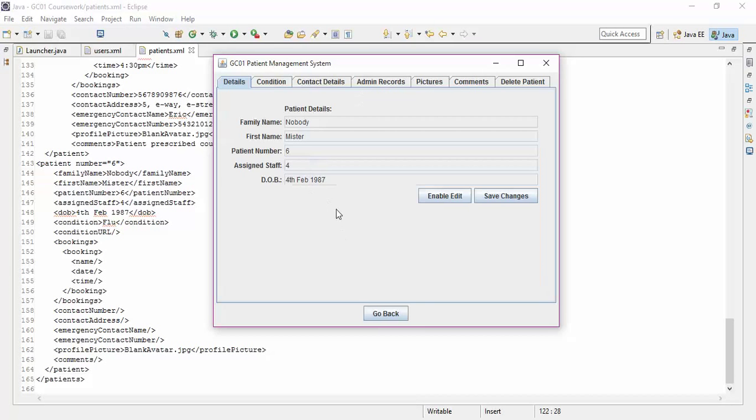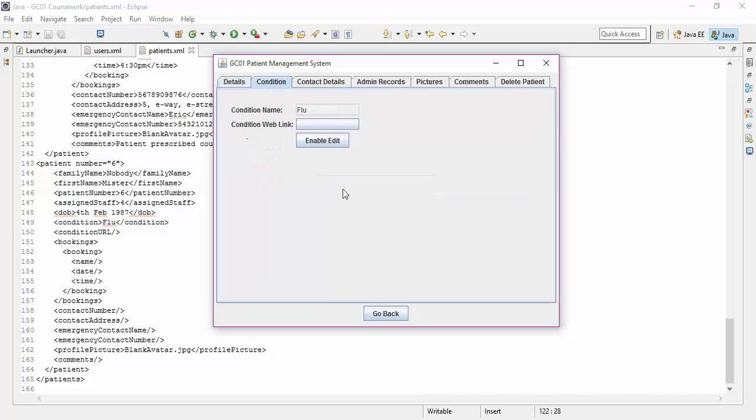Let's select him again. So onto the second panel, it's the condition panel, and this is where the final condition from before existed. So it's flu. This is also where the web link exists. Actually, my Save Changes button seems to have been pushed off the side. It is there, but looks like the flow layout has cut it out, so I'll have to just... It works exactly the same as with here.